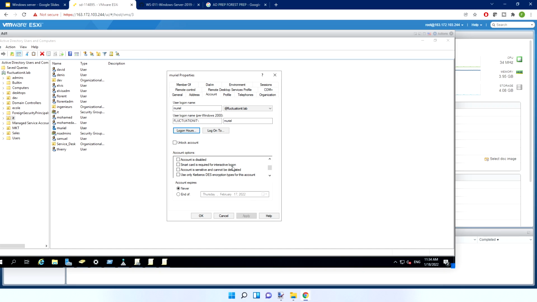Okay, and we have other settings that you can see here, like for example the DES encryption type. This option configures an account to use only DES encryption, Data Encryption Standard, which is a weaker form of encryption than Advanced Encryption Standard, AES. You should not configure this option on a secure network, for example. And you have also account expires if you want to make this account expire automatically.